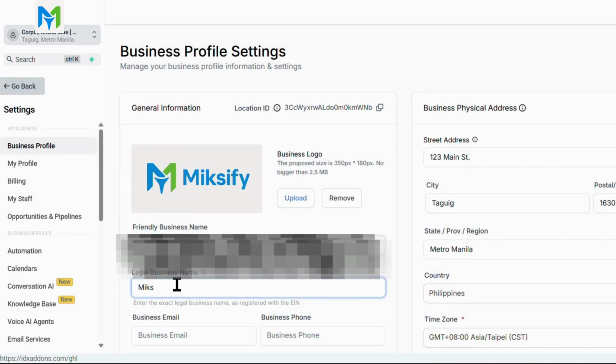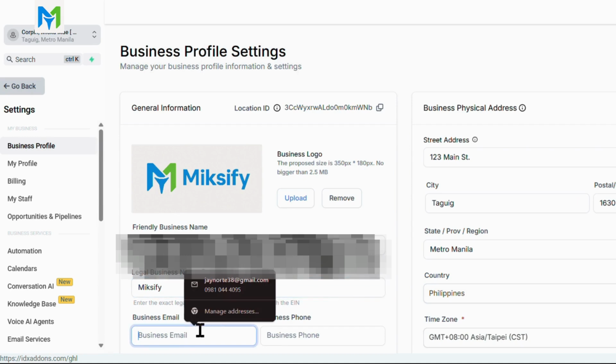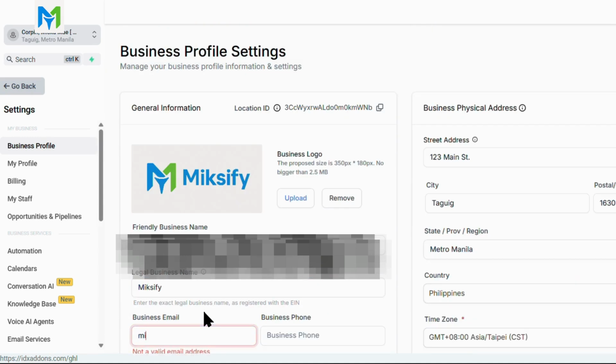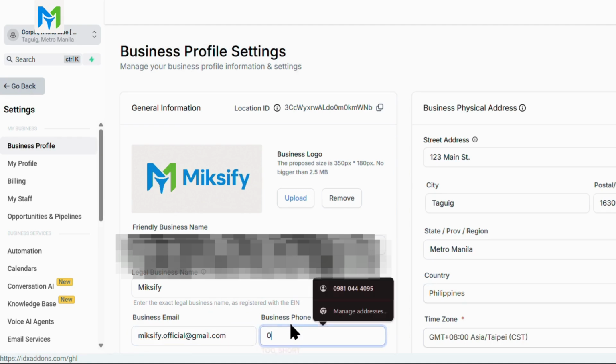So for example, my brand name is Mixify. And then update also your business email. Mixify official at Gmail. Also your phone number or business phone number.